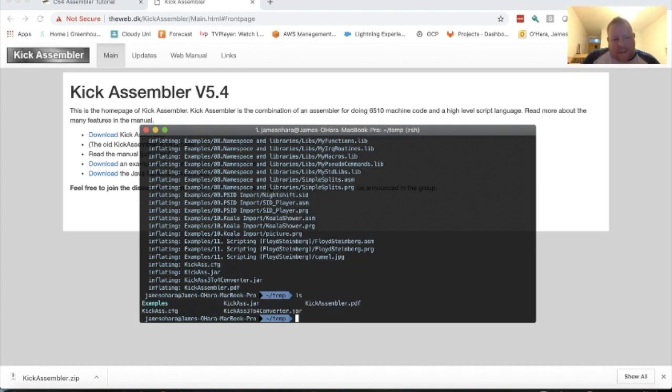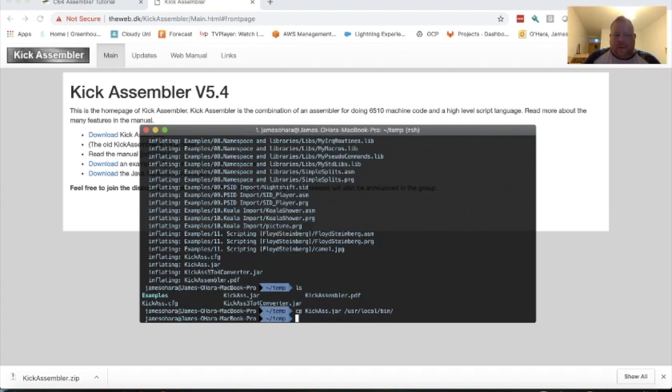We look at there, we've got examples, we've got other different files there. So the one we're really interested in is this one here. Okay, so what I'm going to do is copy that into user local bin, which will put it into somewhere that's pathed. And so you don't need to sudo in or anything for that. Just we'll go in there.